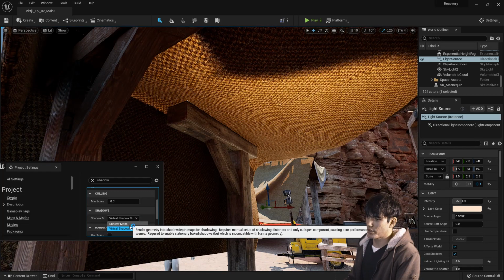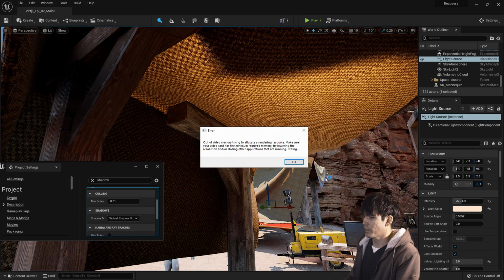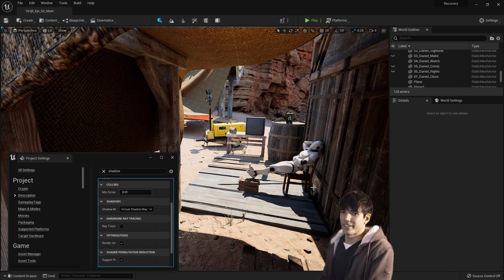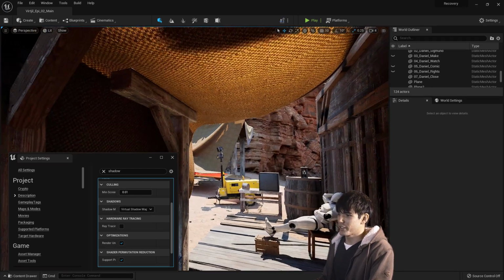If I put this back to shadow maps, it crashed. Sorry about that. The project crashed on me.